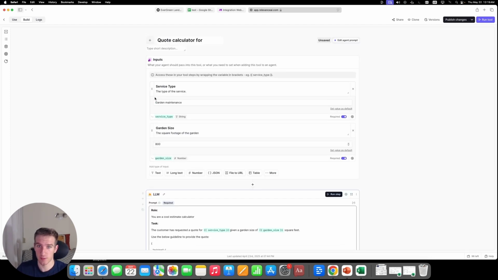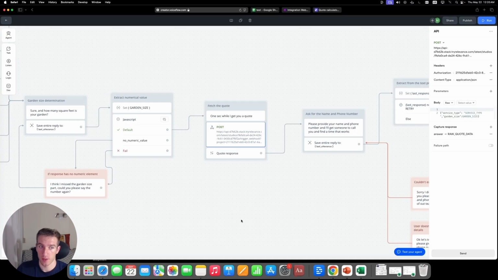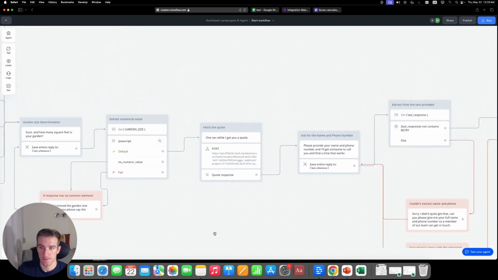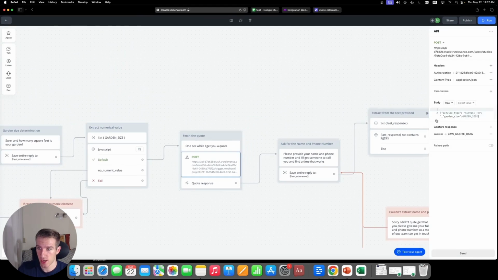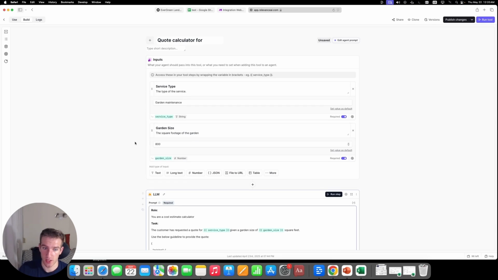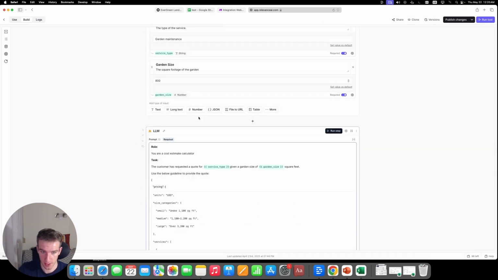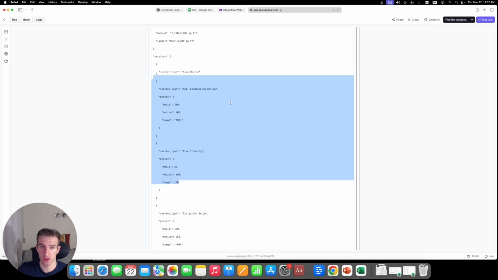What it does basically, it expects two variables, the service type and the garden size. We already know these variables, right? So these are the variables that we created here. So we have the garden size and we have the service type. So we just take these variables and we'll send it to our calculator. And the calculator will receive these variables along with their value. And then this is being used in here.